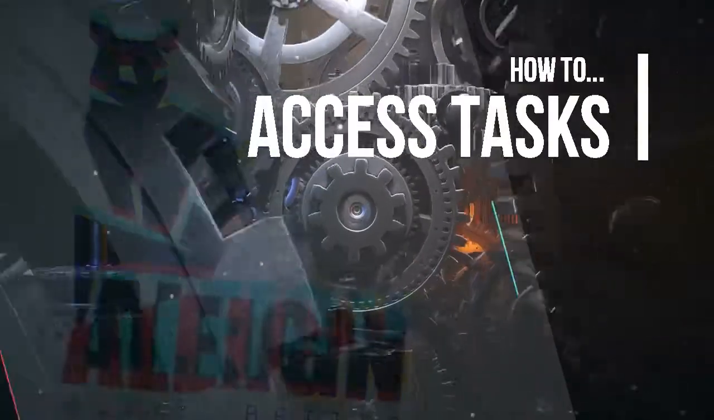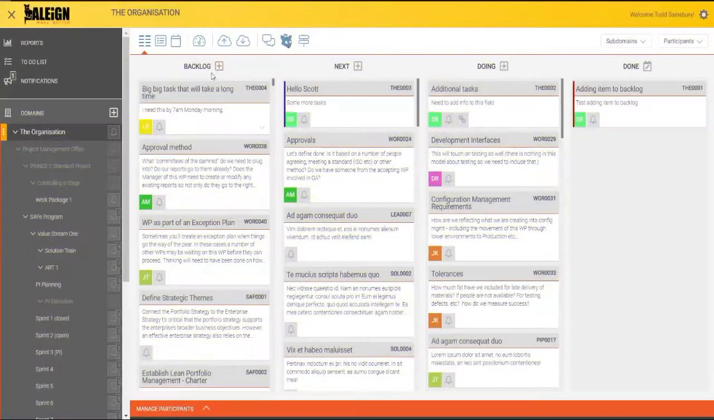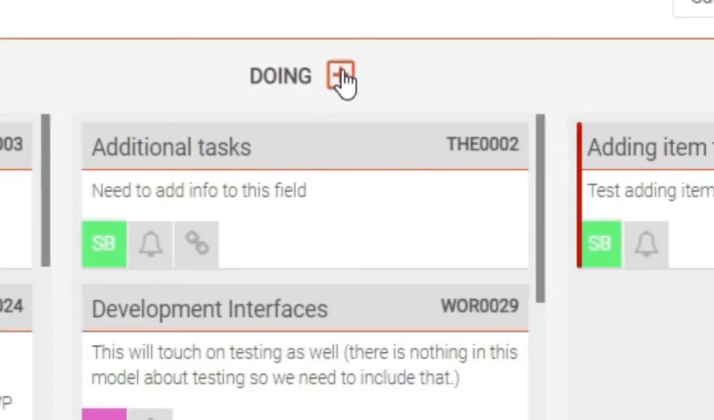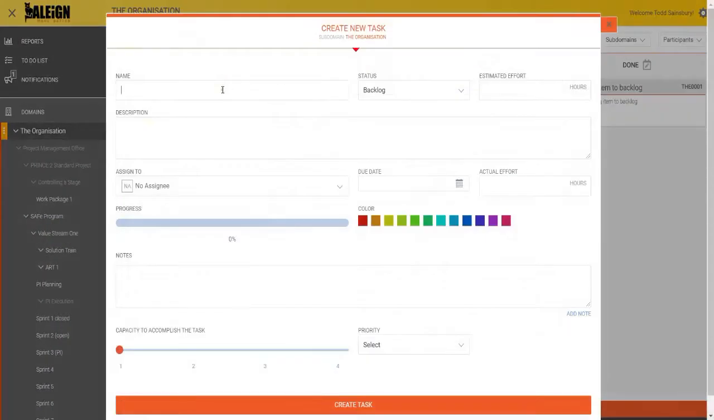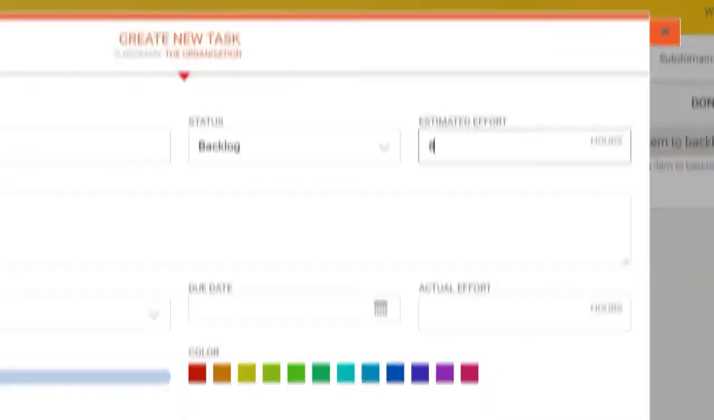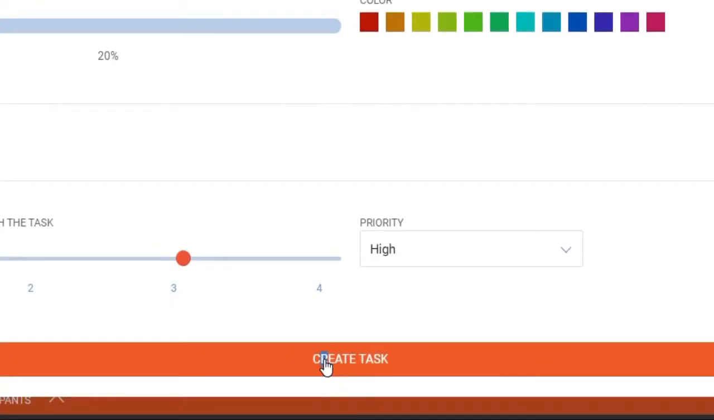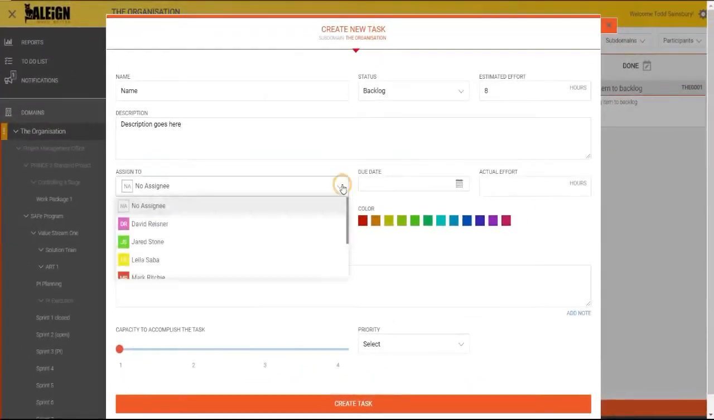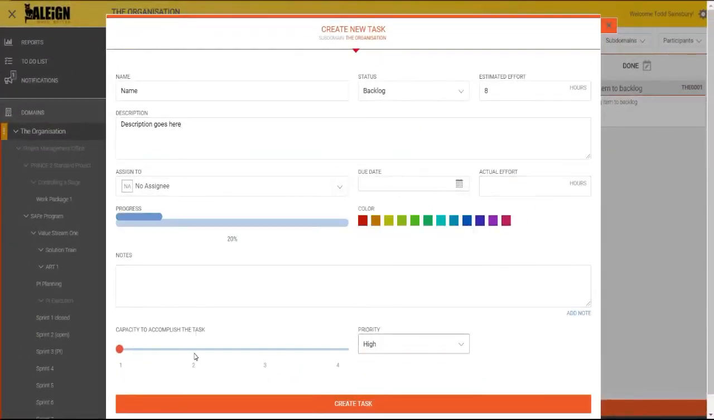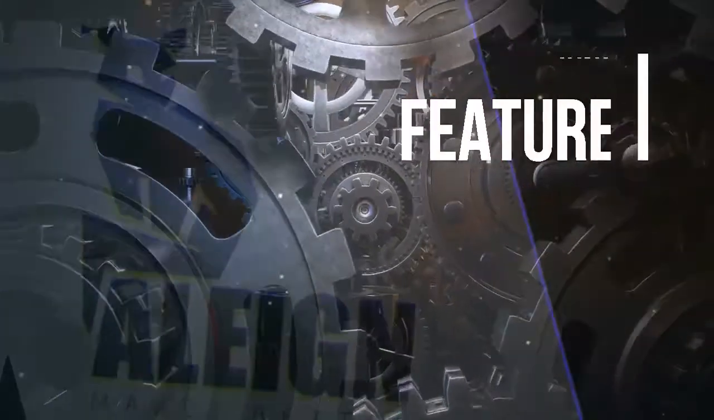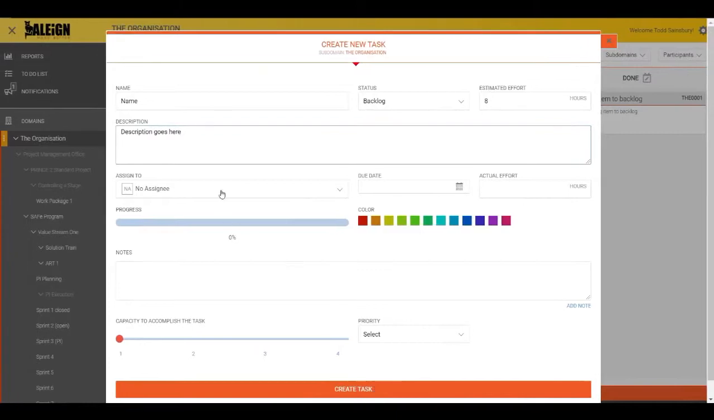How to access tasks. To create a task, click on the plus sign next to the label Backlog, Next, or Doing. This will create a new task. You will need to provide your task with a name, a description, an estimate of how long the task will take, and then you can save it. There are a range of other fields you can use as you manage the task, and we will discuss those next. Features. When you create a task, you will see this interface.